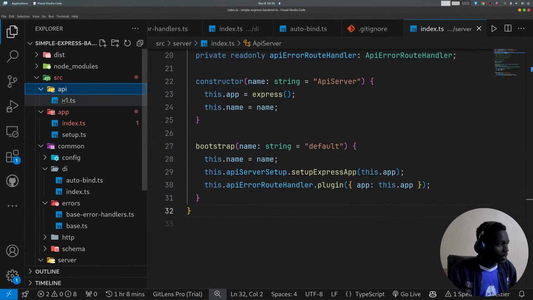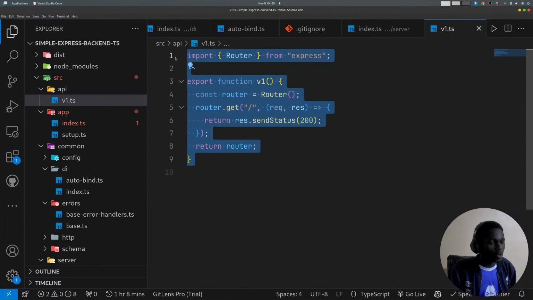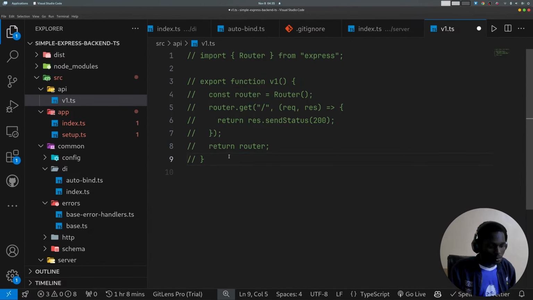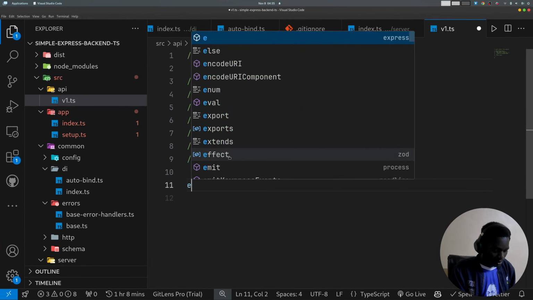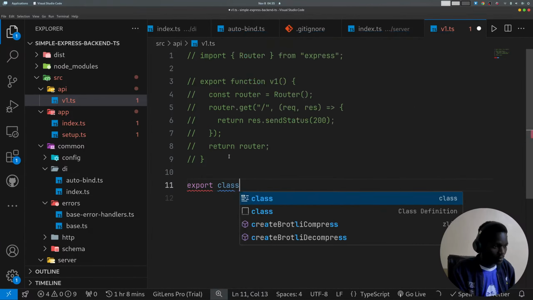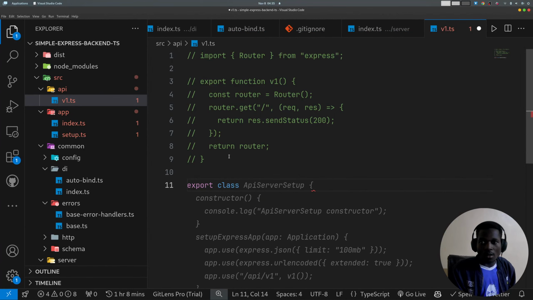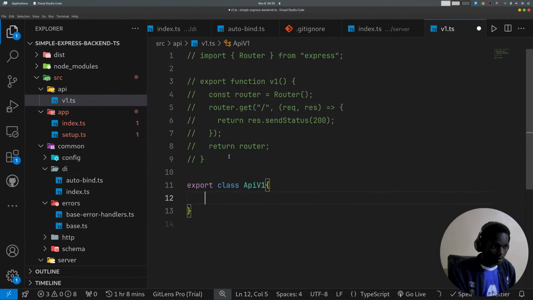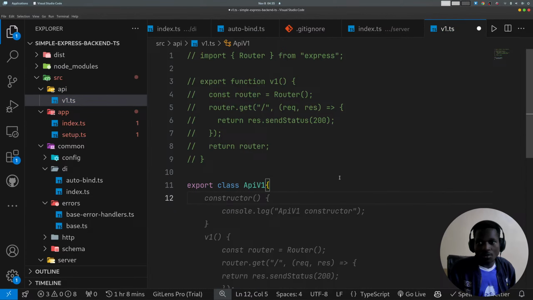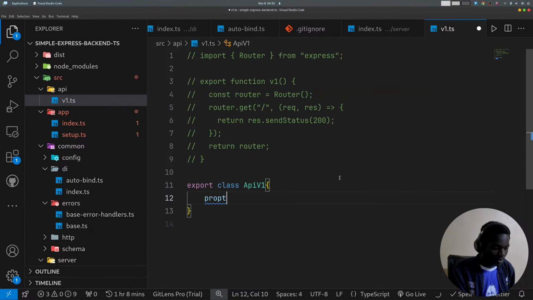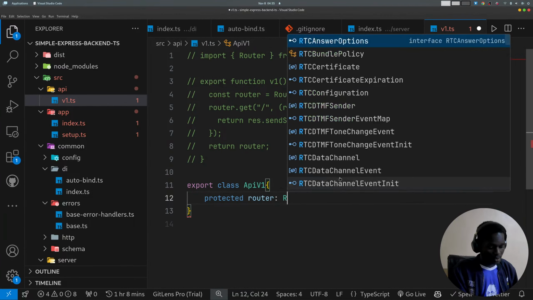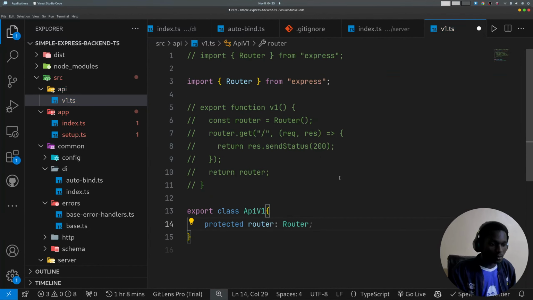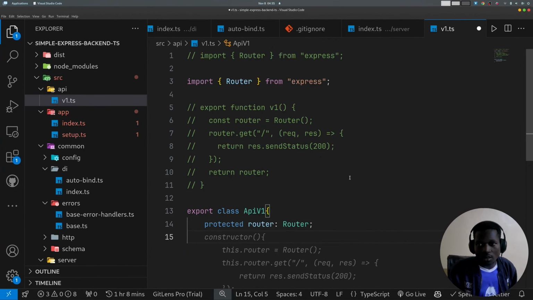So we'll come to our API in the v1. We'll comment this out for now. Then we'll write export class API v1. What it will do, we'll have a protected router, which will be a router instance. Afterwards we'll have a version.